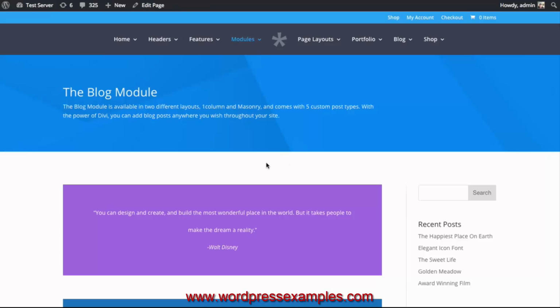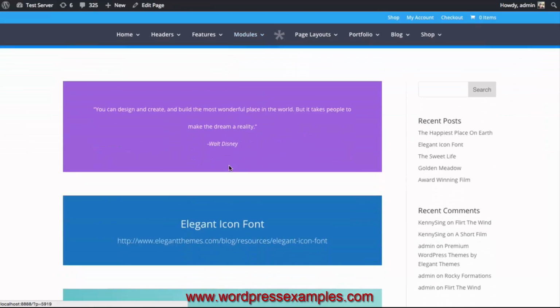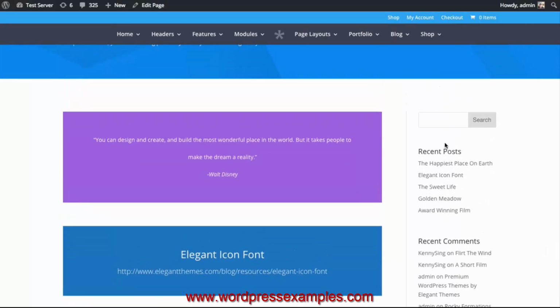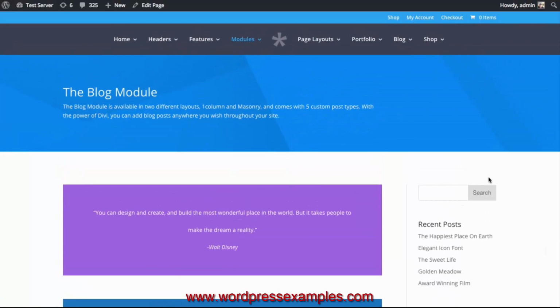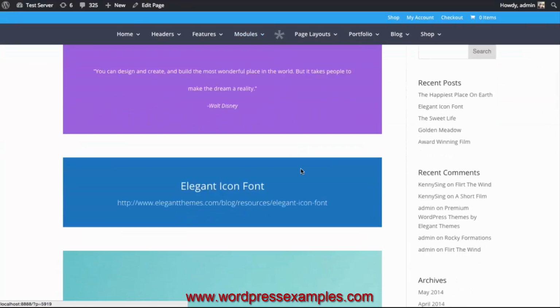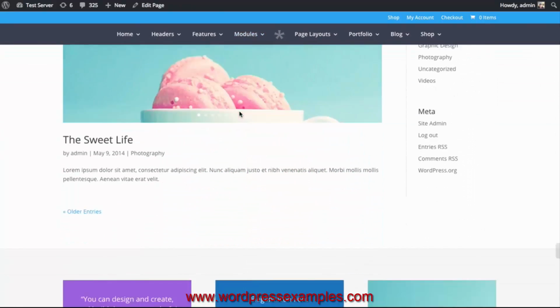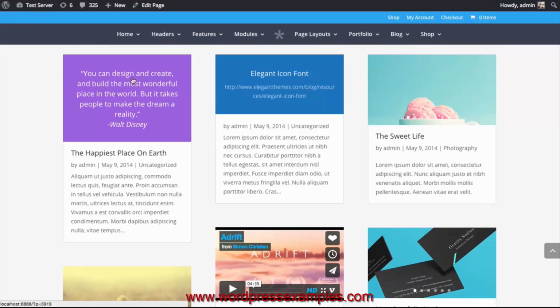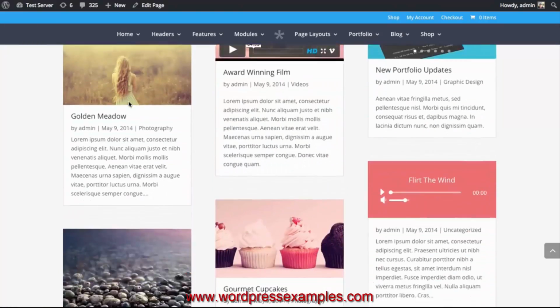And for example, here is a page that I've built with the blog module. I've placed the blog feed here on the left, and to the right I've placed a sidebar module. So it's an example of how you can create your own kind of custom blog page. This is using the standard format, and down here we have the blog module in a different format. I have it placed by itself, no sidebar, and I have it in grid format instead of standard format.